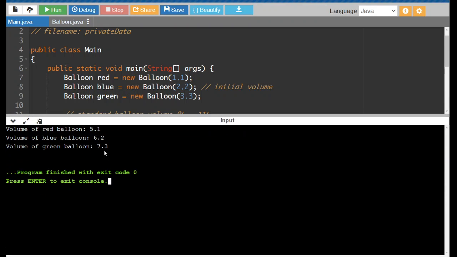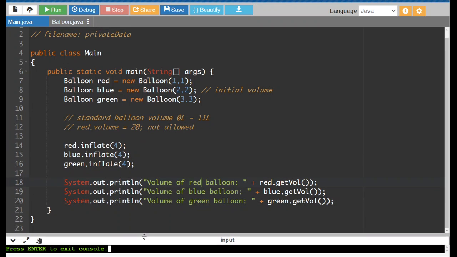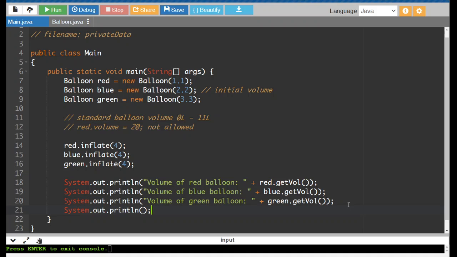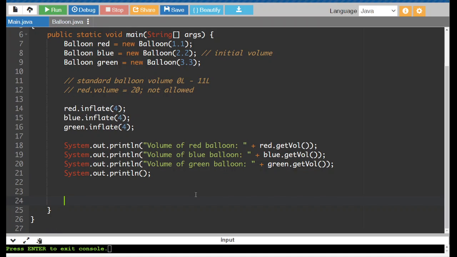There we go. So that's a good start. Now what I want to do is we'll use this a little bit further. So we'll add an extra line, and then I'll use some combination here. So what I want to do now is double the volume of each of these balloons.